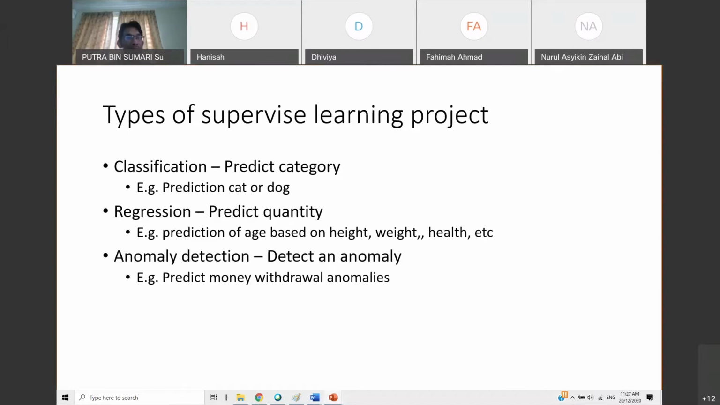Okay, and anomaly detection. This is another one. Predict money withdrawal anomalies or any anomalies, breast cancer anomalies, EEG anomalies, and other things. As long as there are some behavior anomalies. So as long as there is something weird, you can detect it. So this is another kind of project you can do.